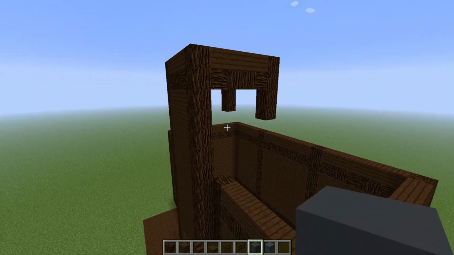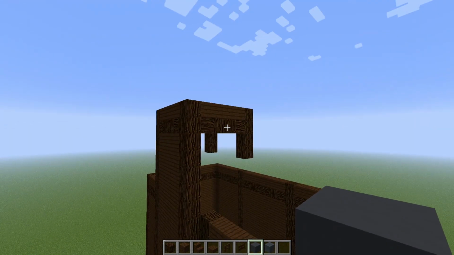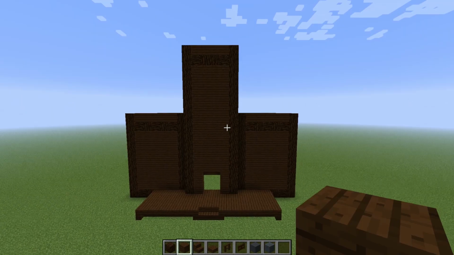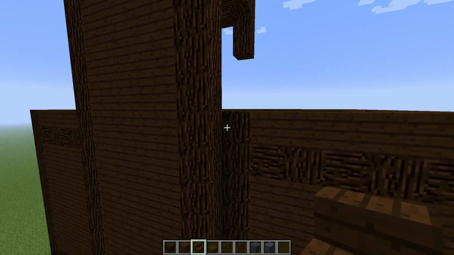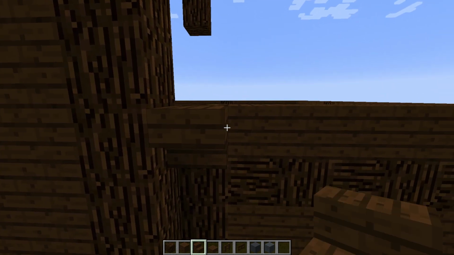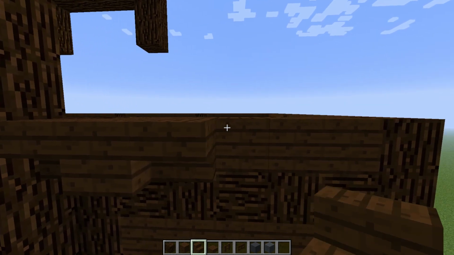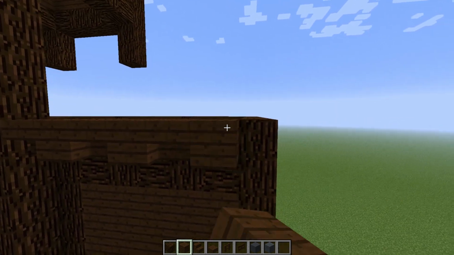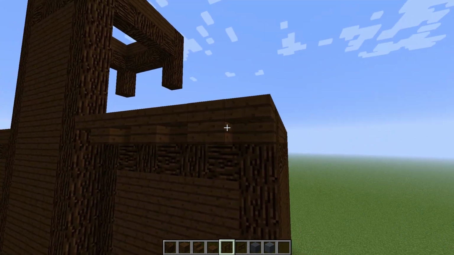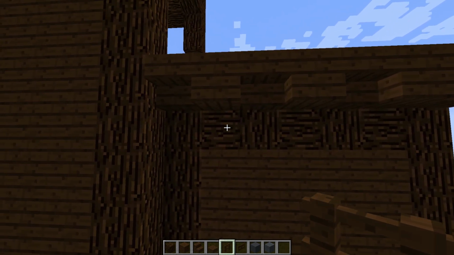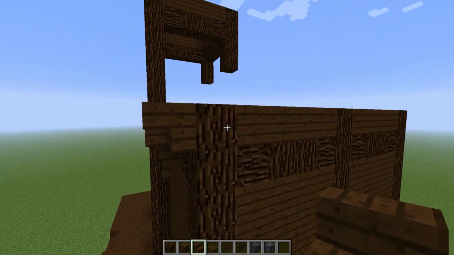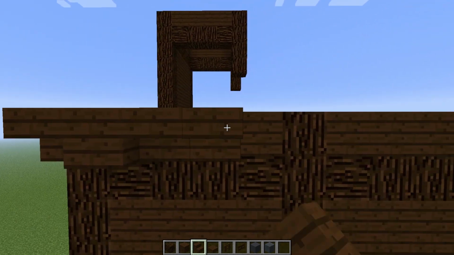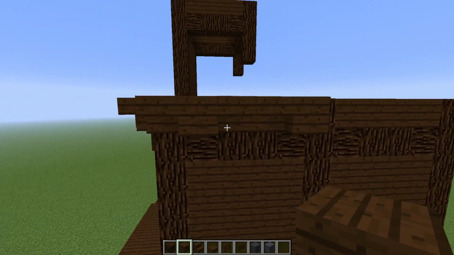So we're gonna go ahead and get started with a roof now, and we'll finish this off later. So for the roof, we're gonna start off with a little trim design. So we're gonna start right here in this corner, put upside down stair, full block, upside down stair, full block, stair, full block, stair. Just like that. And then under the full blocks, we're gonna put fence, fence, fence. Just like that. And we're basically gonna repeat this all around the entire house.